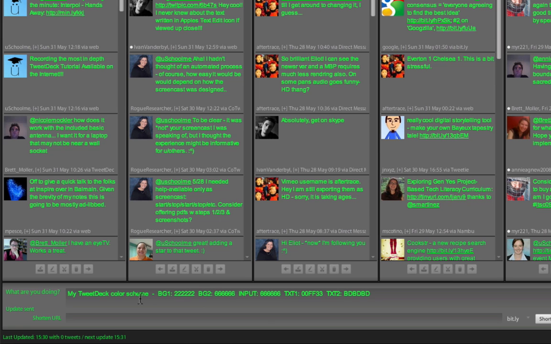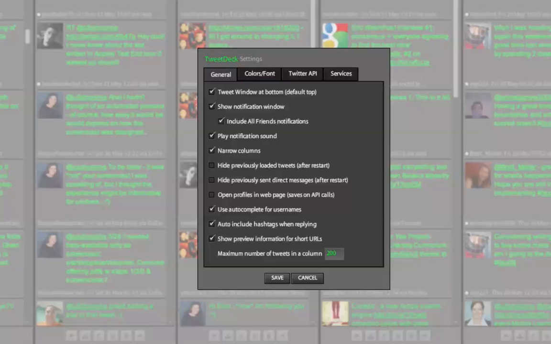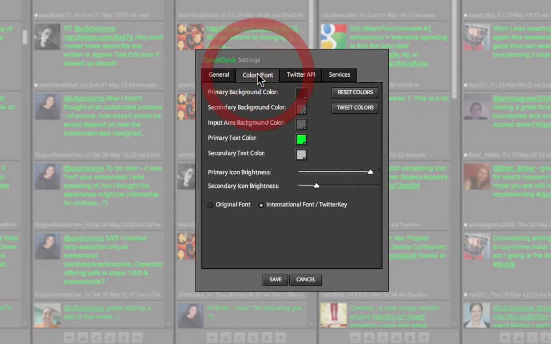As you can see, my tweet window is down the bottom now, and this contains all the settings for my TweetDeck color scheme. So I'm going to tweak that. I think they're not too bad if you're a complete nerd. Okay, so that's done. Now I'm going to go back to Settings. Because I don't really like that, I'm going to reset my colors.